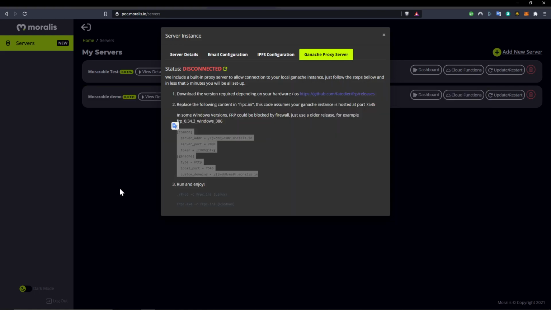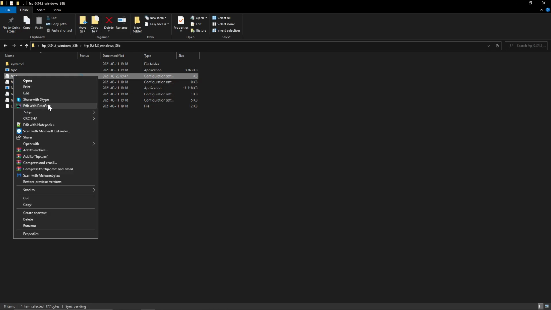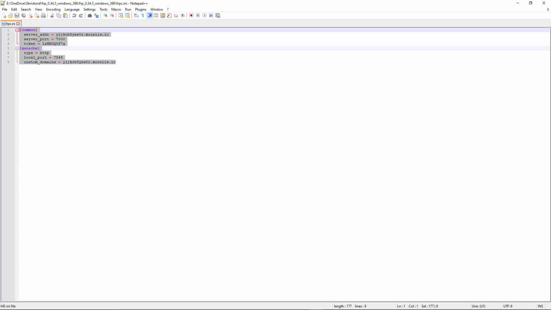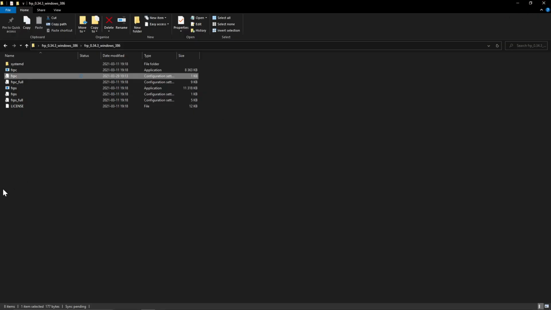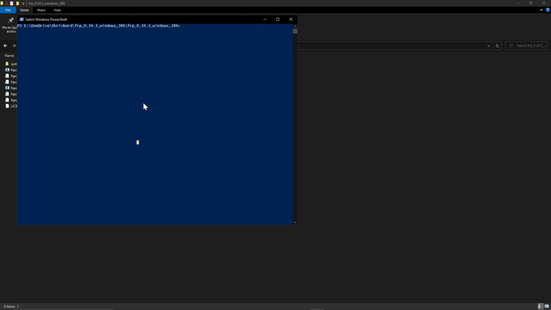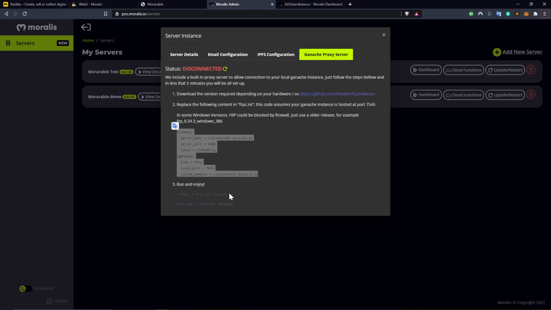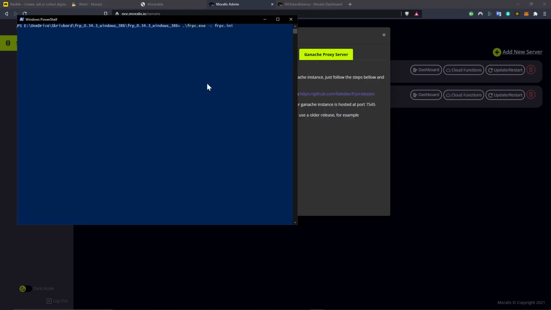We go to the folder where we have our program. We open up the configuration file. We replace everything with the things in our clipboard, and then we open up a terminal. In my case, I will open up PowerShell, and then we will run that script that is listed here. So when we do that and press enter, hopefully it will work.